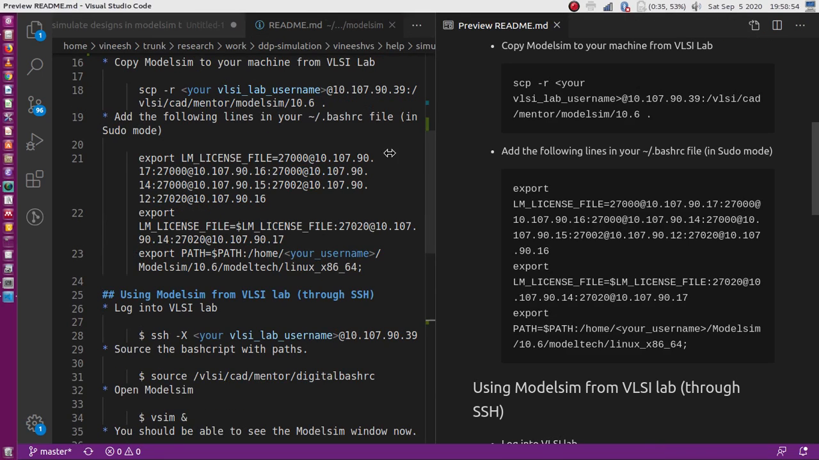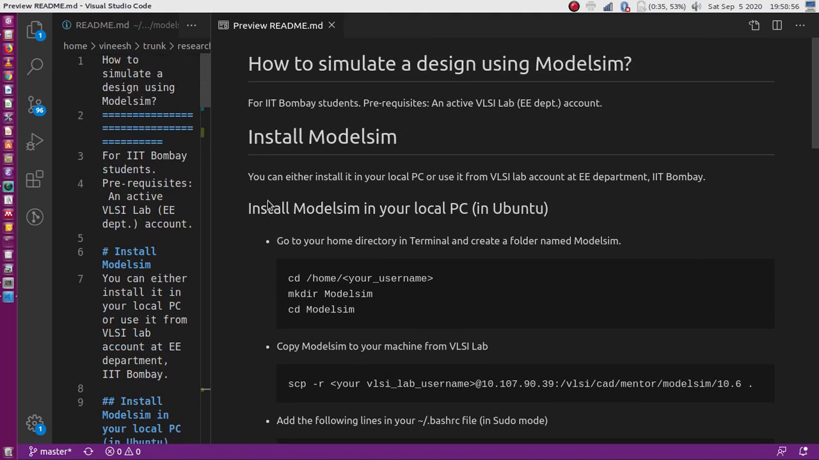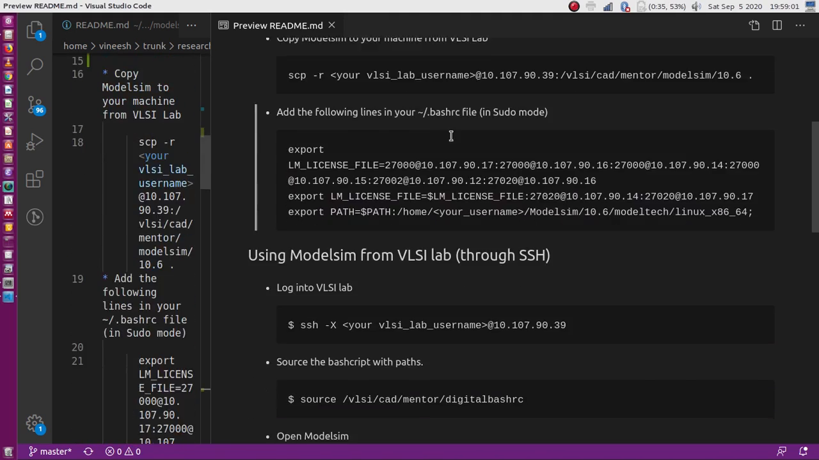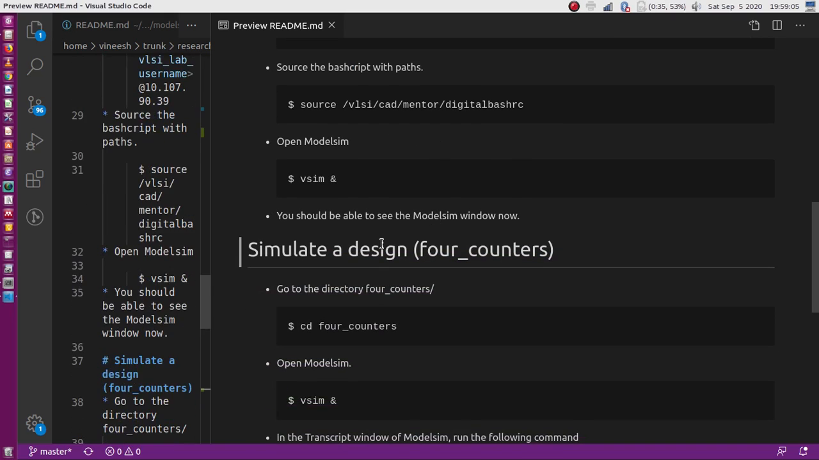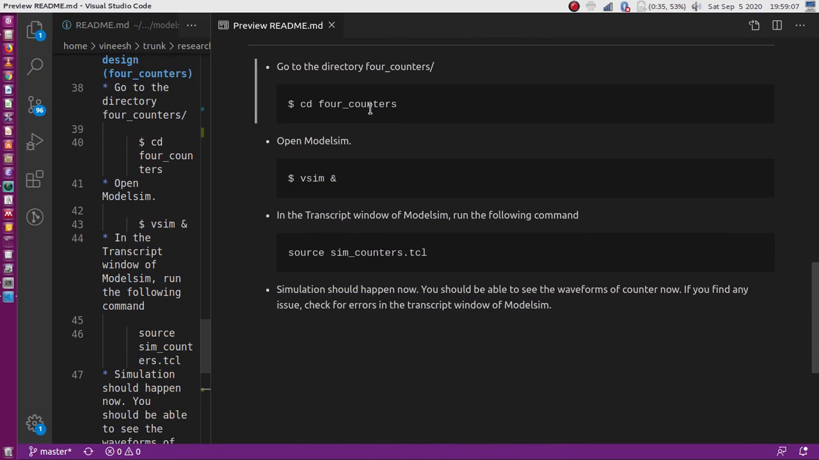If you open it in the browser, you will see it in this format. So the first step is to install ModelSim, either on a local PC, or you can run ModelSim always from the VLSI lab. The second part is to go into that. I will be discussing this part here. I will be going into this 4 counters design.